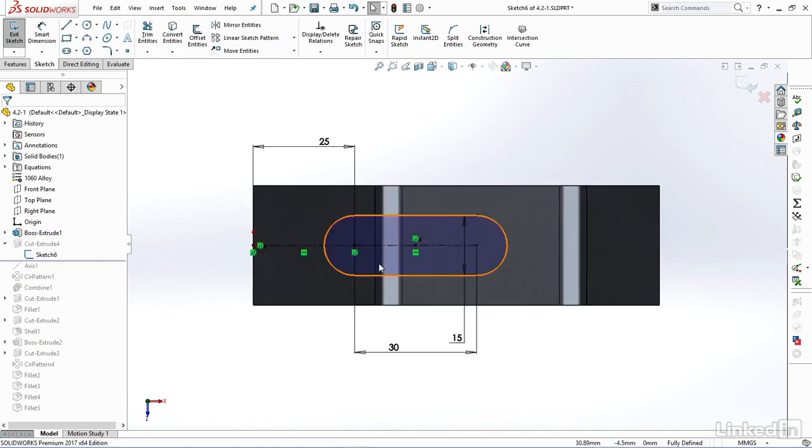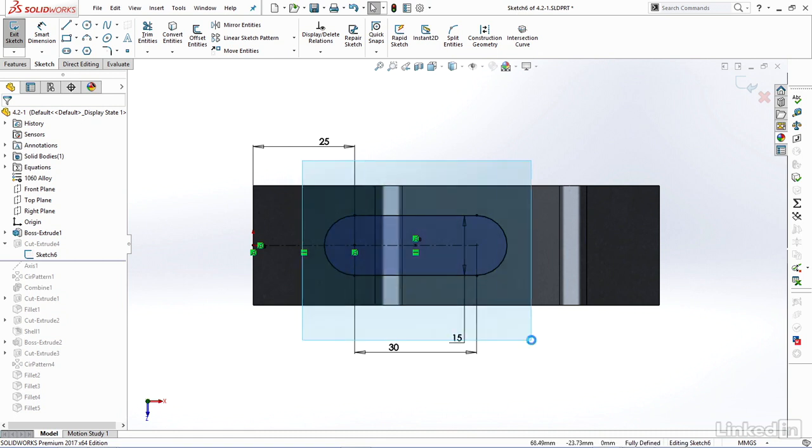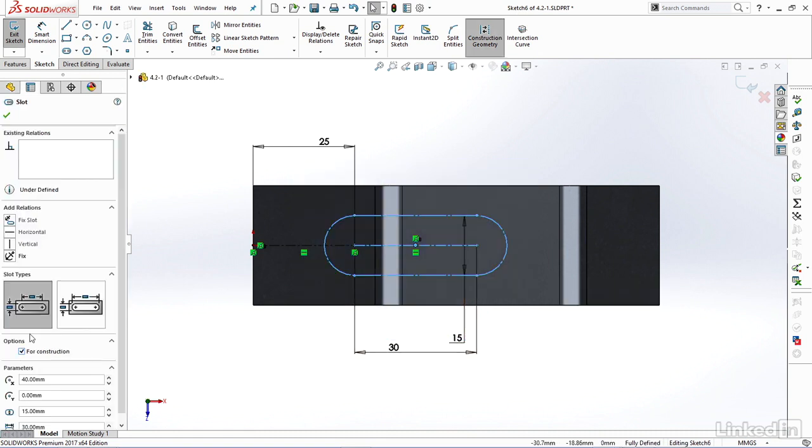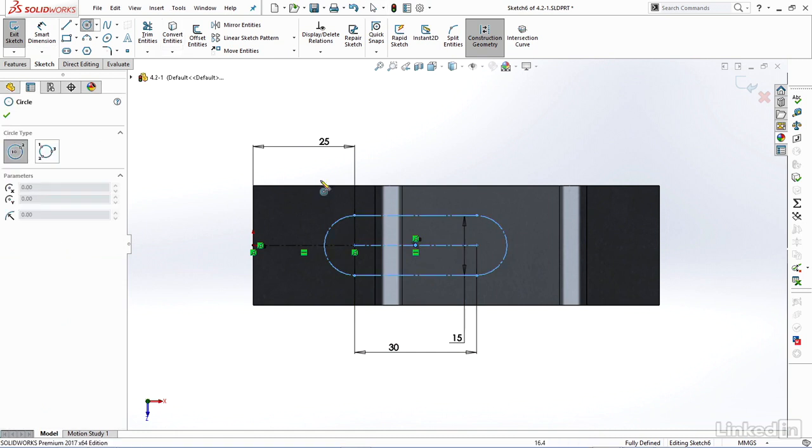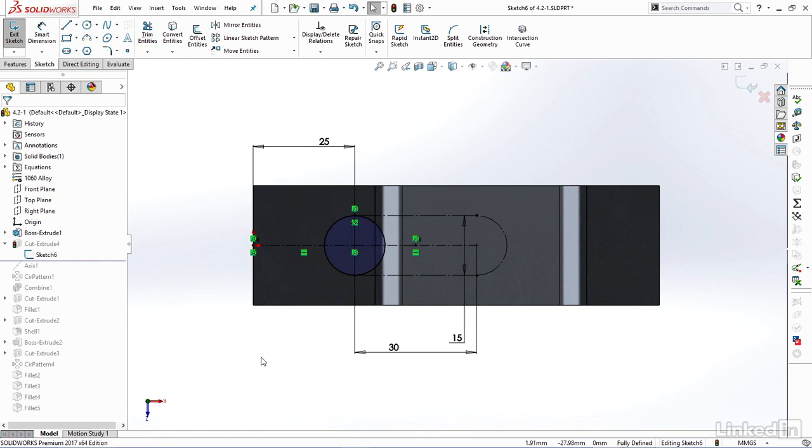Now the modification I need to do is instead of this slot, just turn that into a regular circle. So instead of deleting this, I'm going to just use this as reference geometry. I'm going to window over that and click on for construction, and then draw a circle right over here and snap that circle to that point, and right away everything is fully defined. So that is my modification to the part.